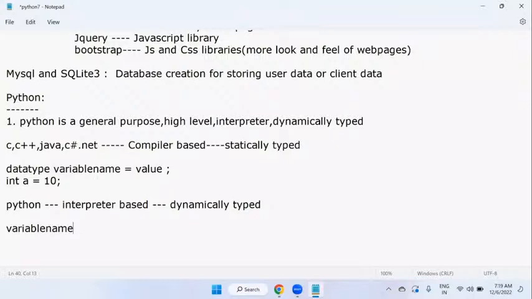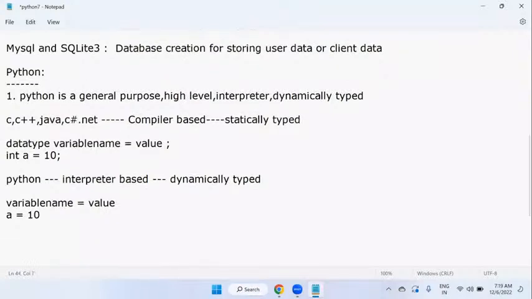Just say the variable name equals the value, for example 10. There is even no need for a termination symbol like a semicolon, because a Python statement is automatically terminated once the line ends. Even if you include a semicolon, it's not wrong in Python, it will accept it, but it's not required. You can see I didn't mention any data type before declaring the variable.